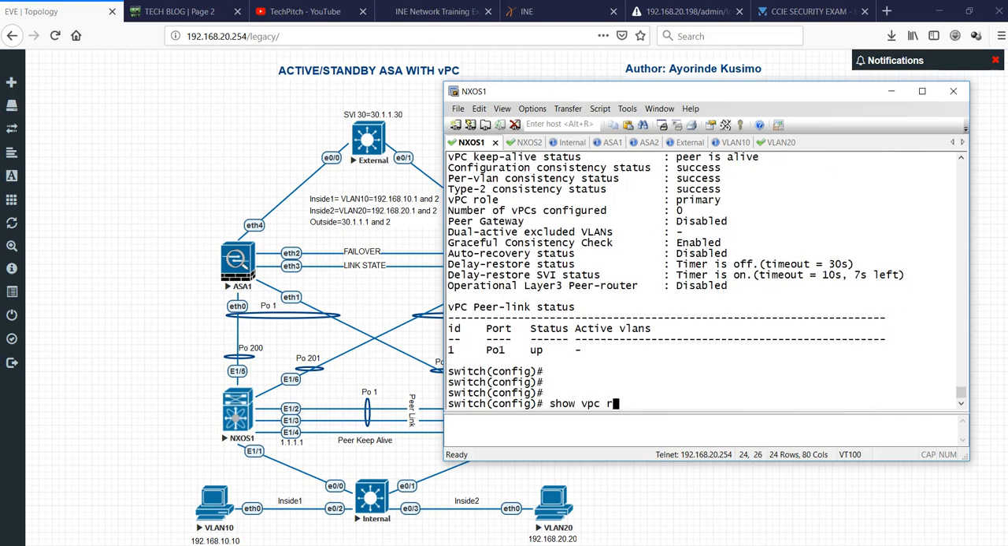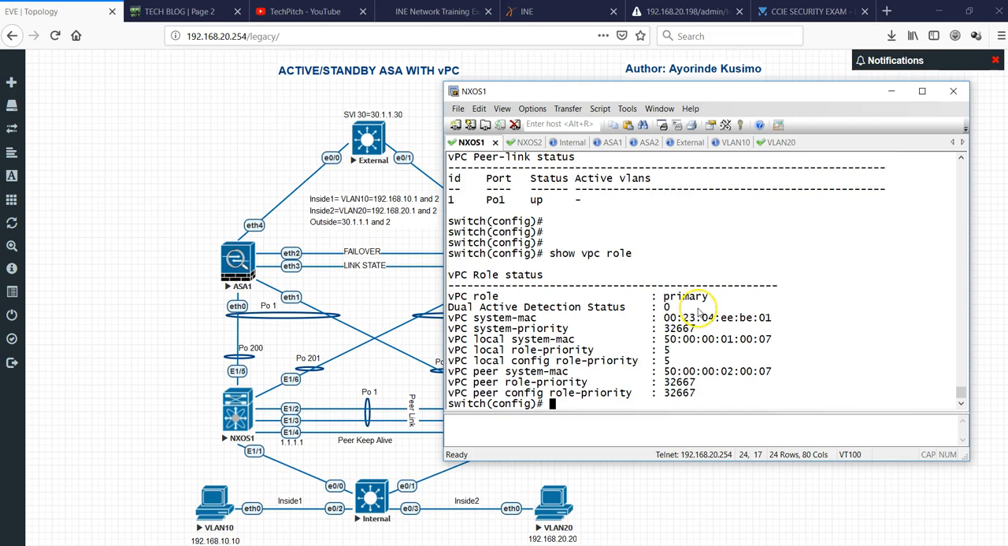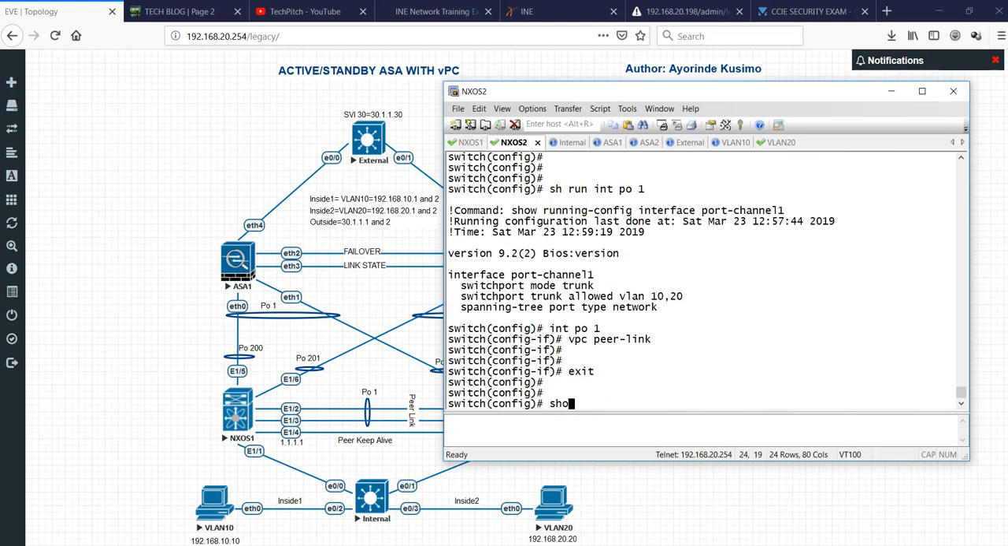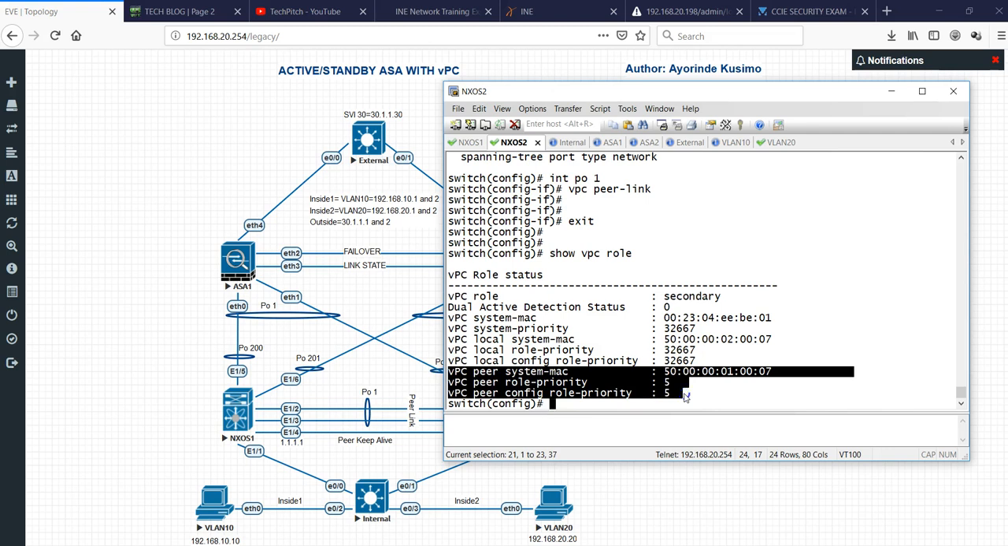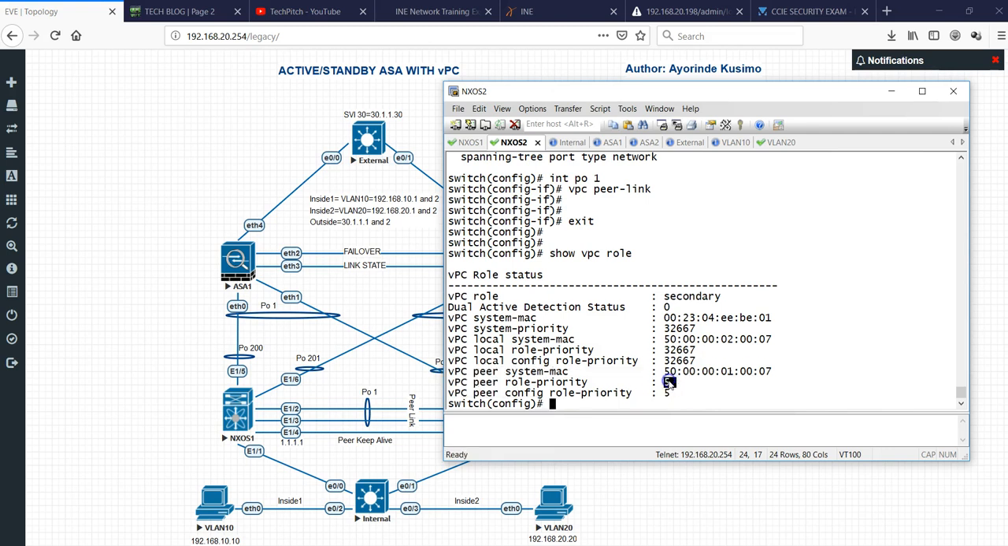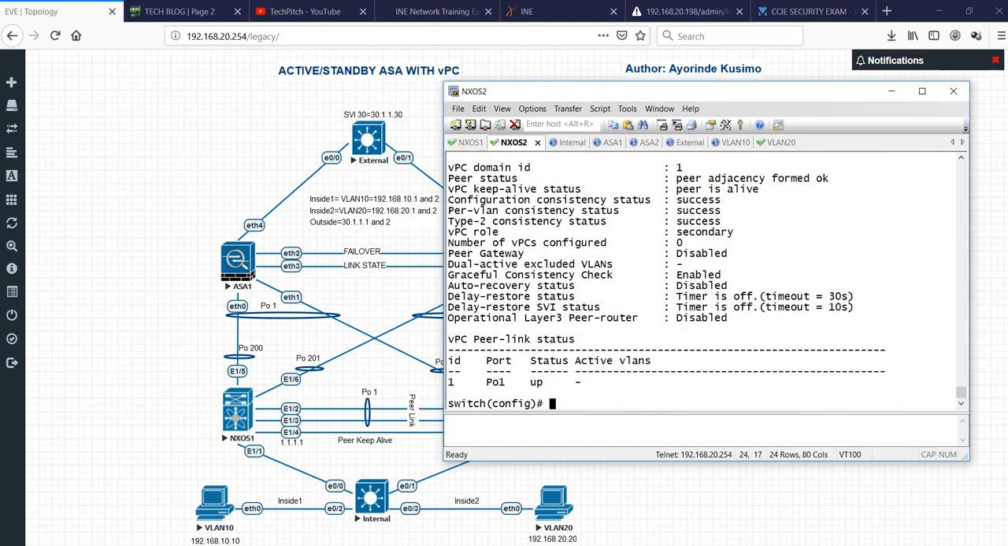Show vPC role. This is the primary, as you can see, because I gave it a priority of 5. Let's come here to Nexus 2. Show vPC role. You can see this is secondary, and this is having the default role priority, and this is the peer, which is Nexus 1. This is the details of Nexus 1. It's having priority of 5 configured, which I did, but I didn't configure any priority for this one, so it picked up the default priority. So I think we are fine from the vPC perspective.